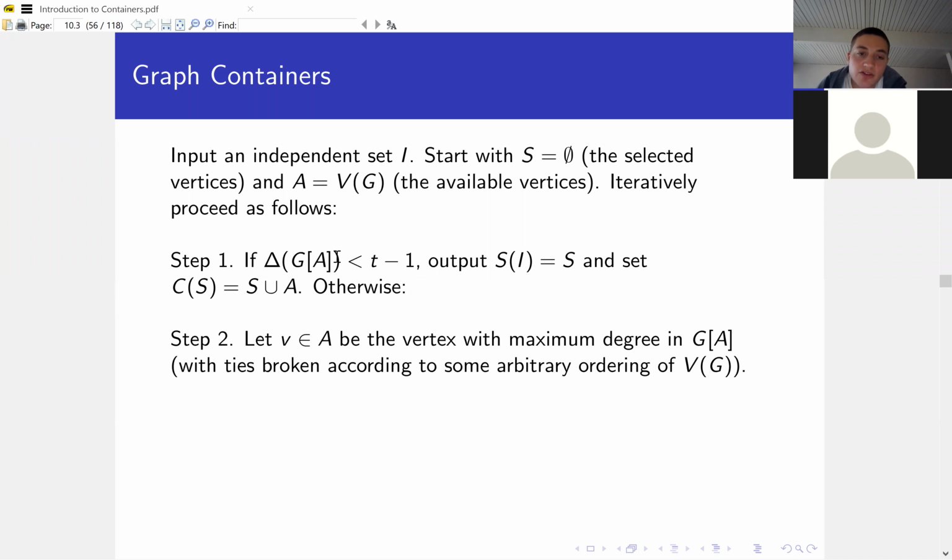If the maximum degree is larger than the size of T minus 1, then we look at V in the available vertices, which has a maximum degree in this induced graph. And to avoid ambiguity, we'll pre-construct some ordering of the vertex set of G and break ties according to that ordering, because there could be multiple vertices with the same maximum degree.